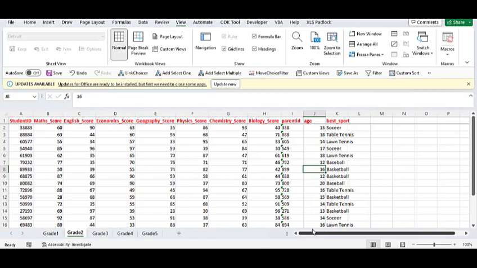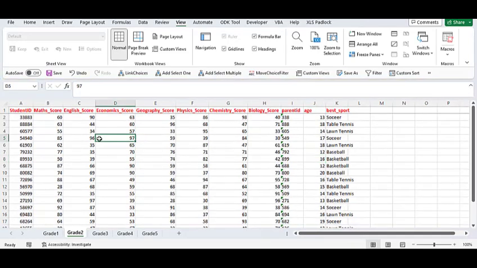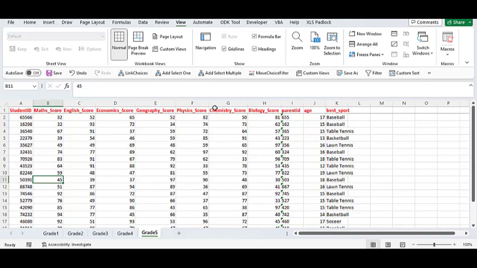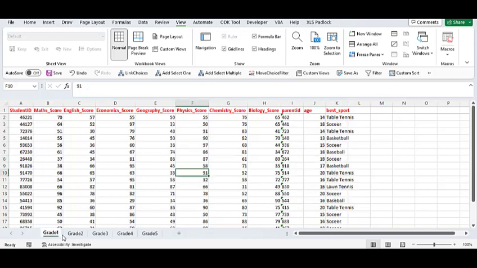So this is it here. Basically we have 5 tabs for all the grades: grade 1, grade 2, grade 3, grade 4, grade 5. And we have a student ID, their math score, English score, economic score, geography score, physics score, chemistry score, biology score, and then the parent ID, the age of the student, and the sports they like, their favorite sports. So I think that's it basically. And we're told there were 100.